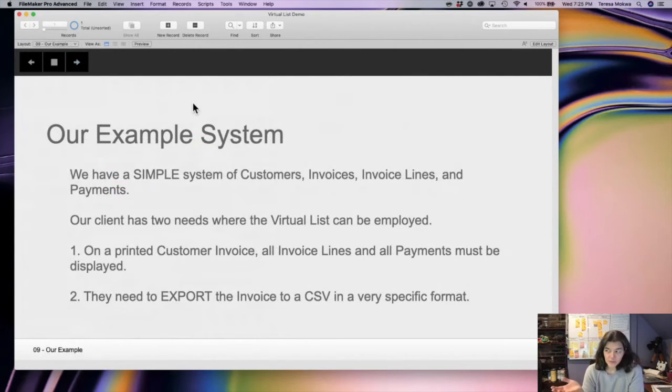So in this example system, in this database, it's a simple invoicing system, and it's not like a full-out system. I built this file this weekend, so it's just got the fields that it needs for these examples. So it's a simple system. It has a table for customers, invoices, invoice lines, and payments.